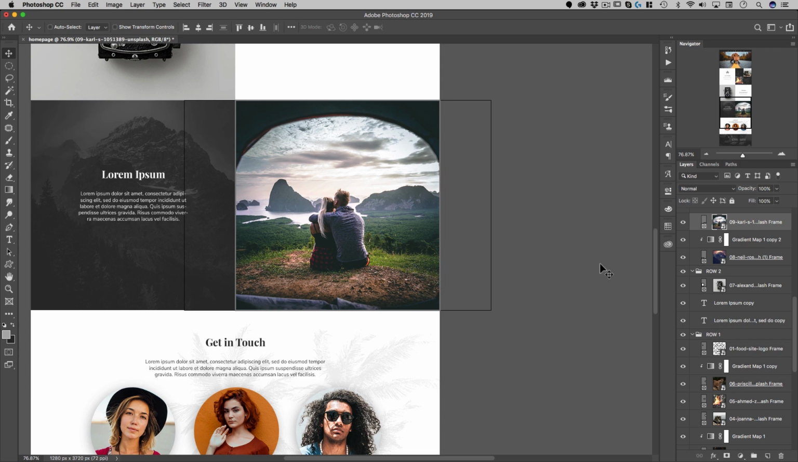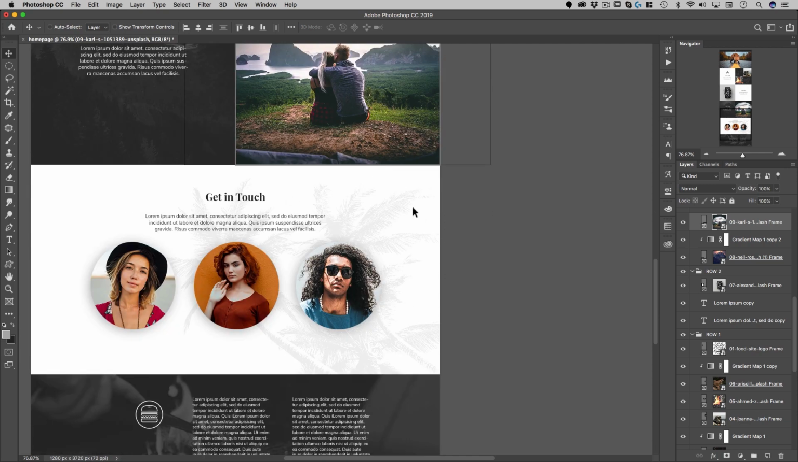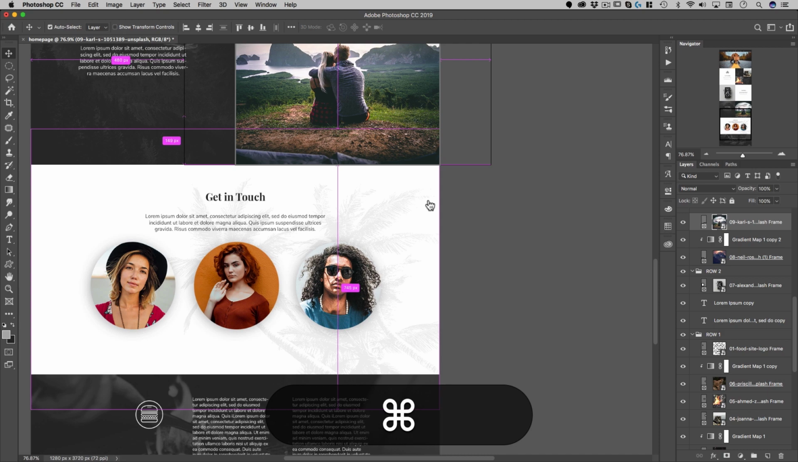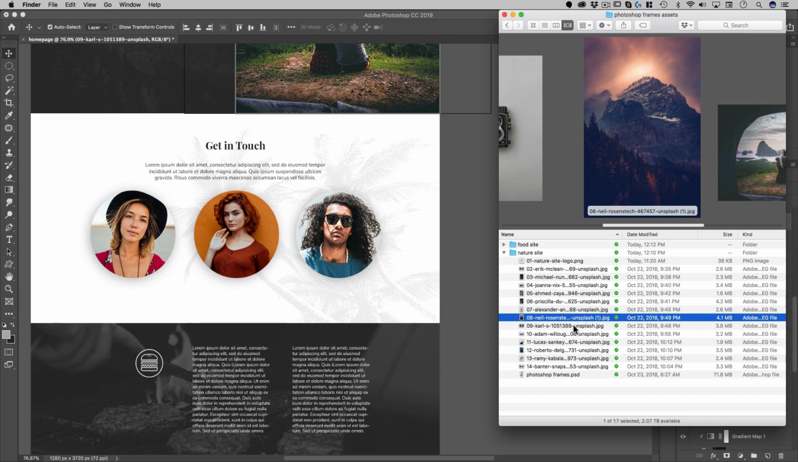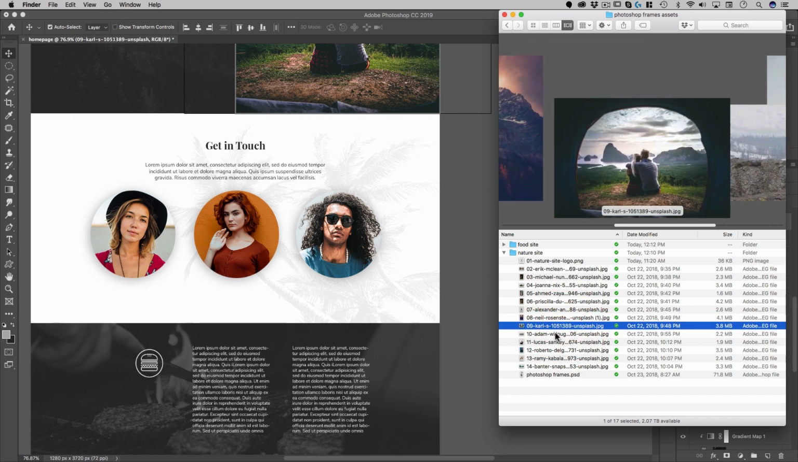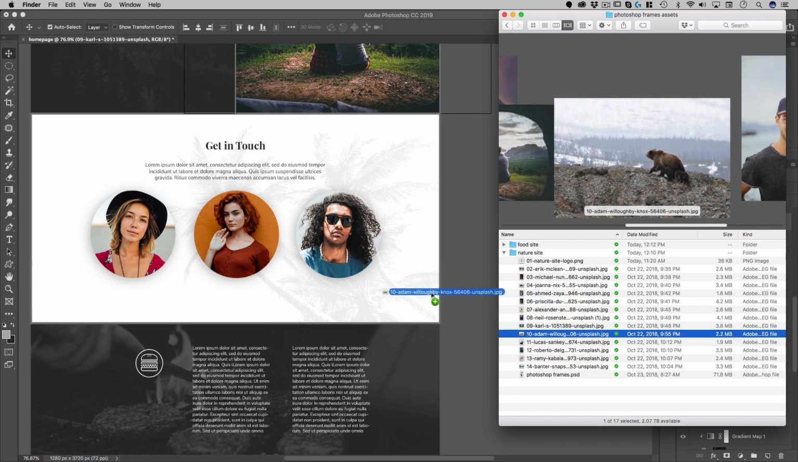Now generally, as I have two monitors, I would usually just have the Finder open in another window or off to the side and drag stuff over. Usually you don't have to skip back and forth the way I'm doing between your Finder and Photoshop. You can just have your Finder open on another window and drag stuff over. All right, let's add this image back here.